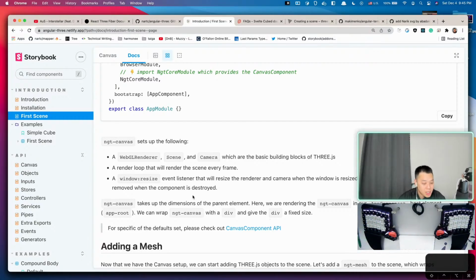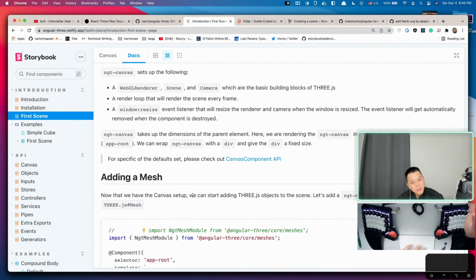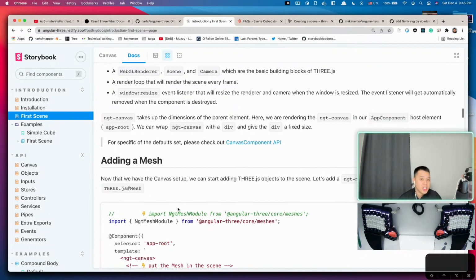Back to the documentation. So now we have the canvas, and now we can start adding objects into this canvas, or onto this canvas. Now we have adding a mesh. A mesh in Three.js, I shouldn't be explaining it. There's no explanation about a mesh in Angular 3 because you're supposed to know what a mesh is.